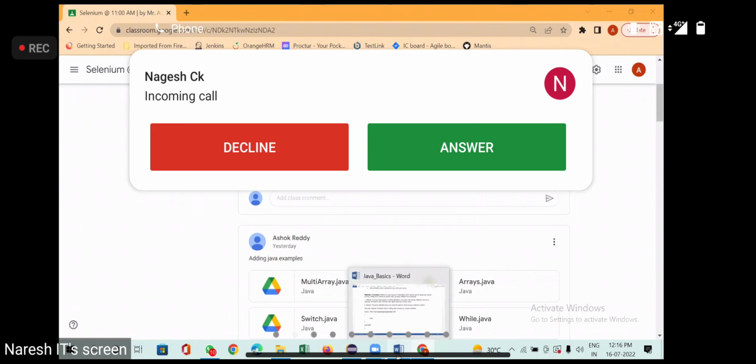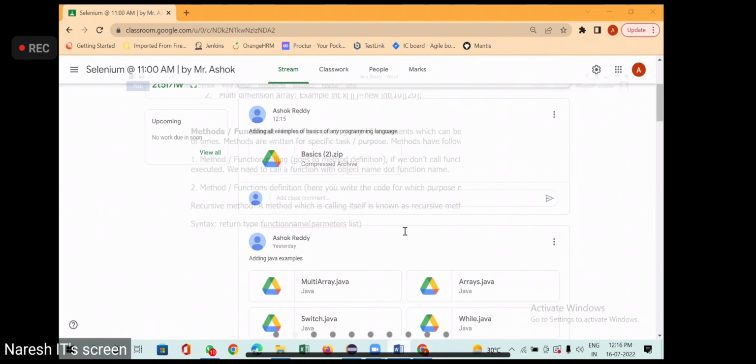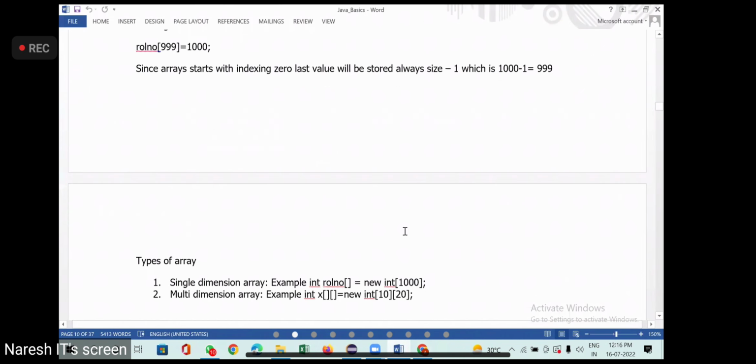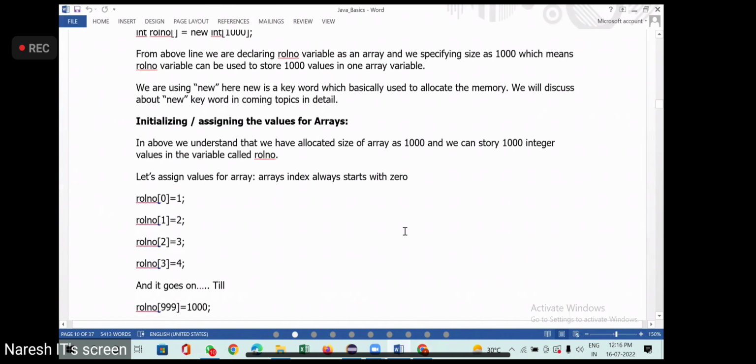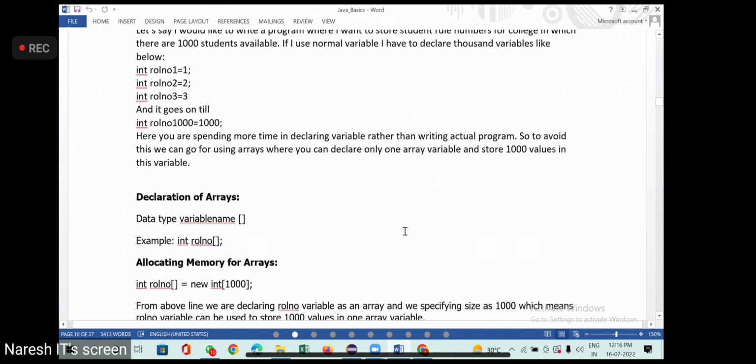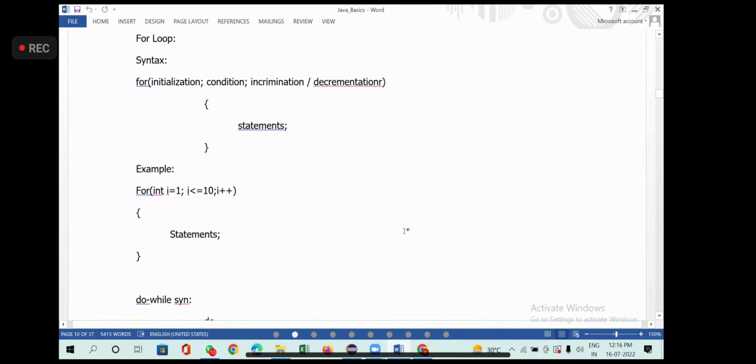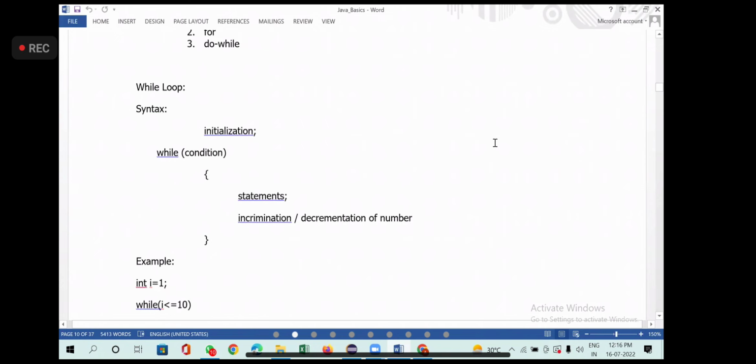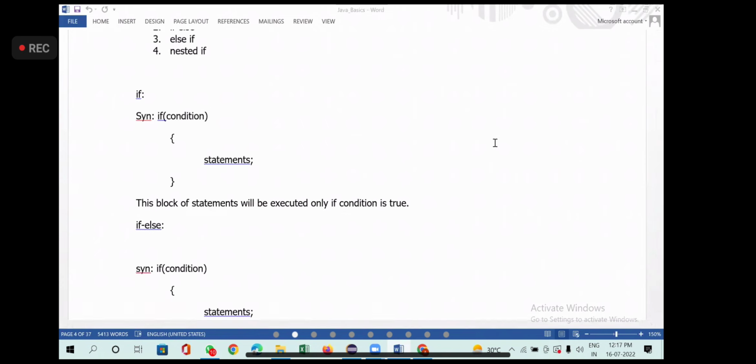We will not continue with OOPS today. We will start OOPS from tomorrow, but we'll try to recap the basics of any programming language. So what are the features of any programming language?